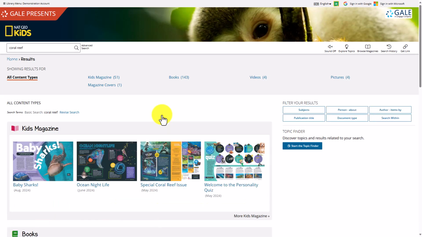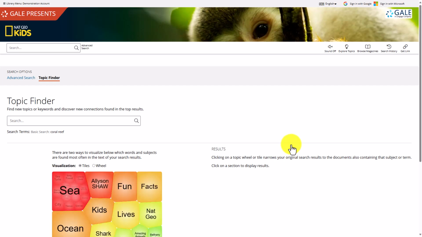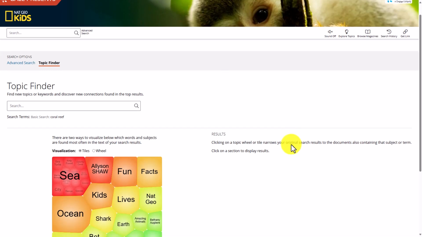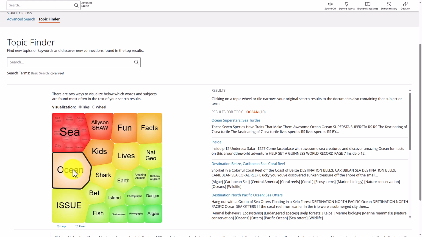Below the filters on the right side, you can also utilize the Topic Finder. This tool uses titles, subjects, and words from search results to create an interactive diagram that gives you a visual way to find relevant content. The Topic Finder, viewed as tiles or the wheel, can help you expand your research by discovering new themes or help you sharpen your research by uncovering specific results. Let's click on Ocean. Titles of articles or ebooks will appear to the right, like this one, on sea turtles.